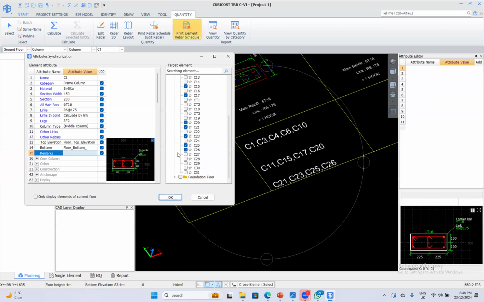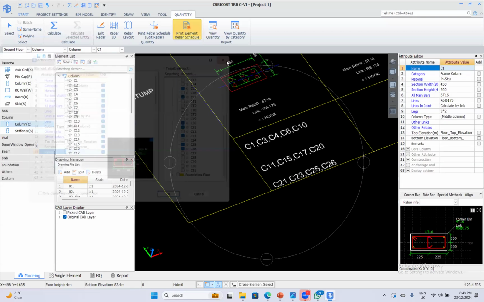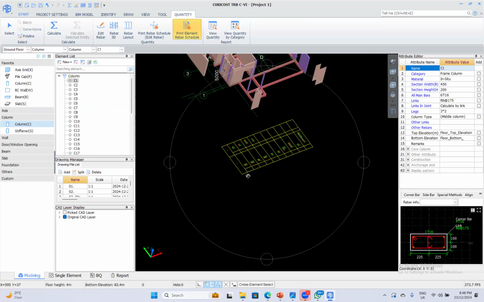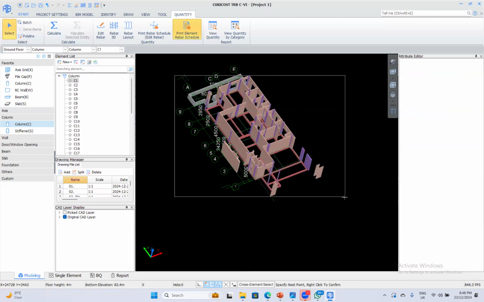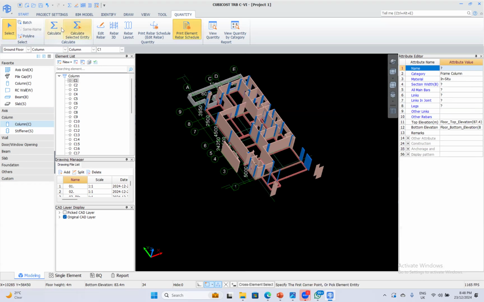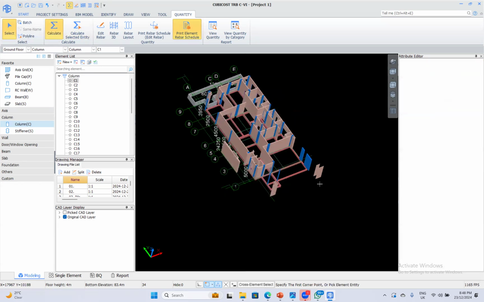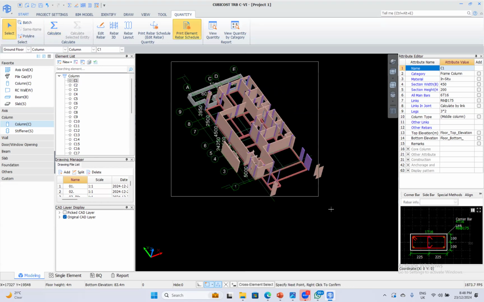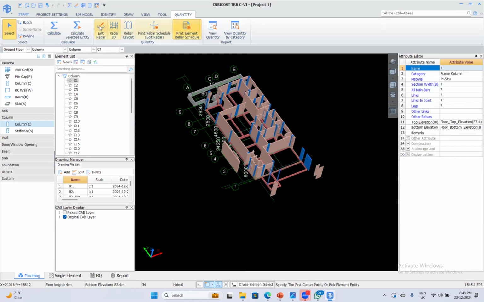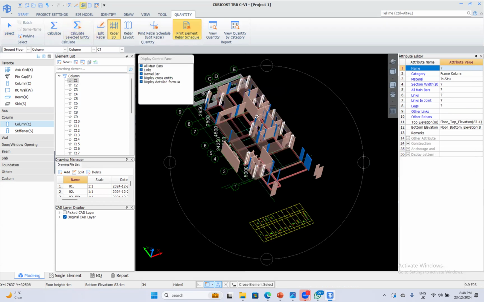Okay, so this is the beauty. Then you can generate bar schedules and you can directly send that bar schedule to your workshop. You can select them all together and you can proceed with calculation. Then you can see the 3D visualization and you can generate all the bar schedules. This is the beauty of CubiCost TRB software.